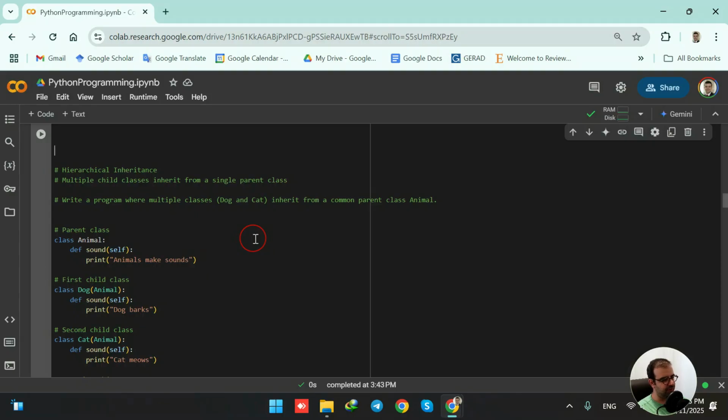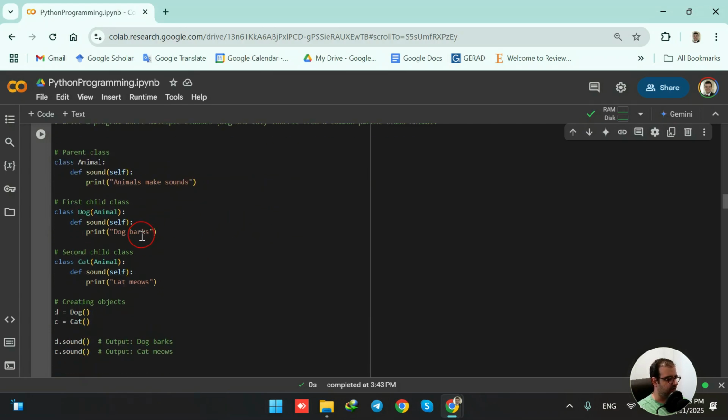In today's video, we are going to talk about hierarchical inheritance, where multiple child classes inherit from a single parent class. We're going to write a program where multiple classes, which we call dog and cat in this example, inherit from a common parent class called animal.